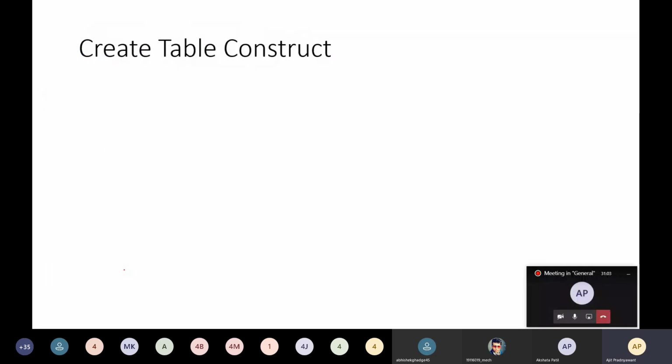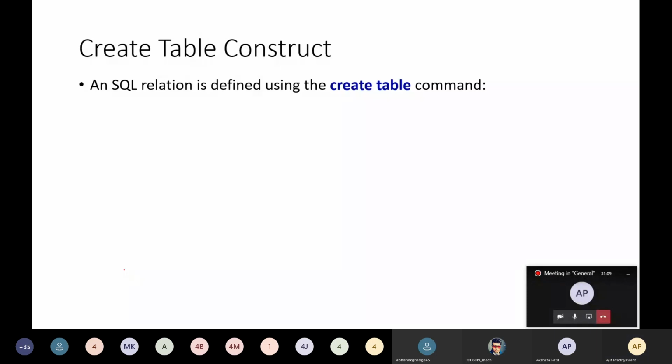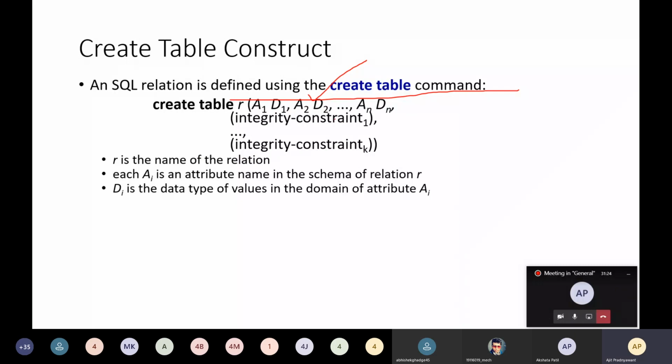So next is how to create the table: the create table construct. A SQL relation is defined using the create table command. This is the command, and with the help of this command you can create the table. You have to mention create table; these are keywords in SQL.